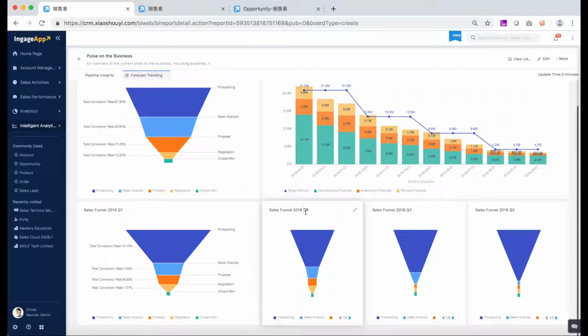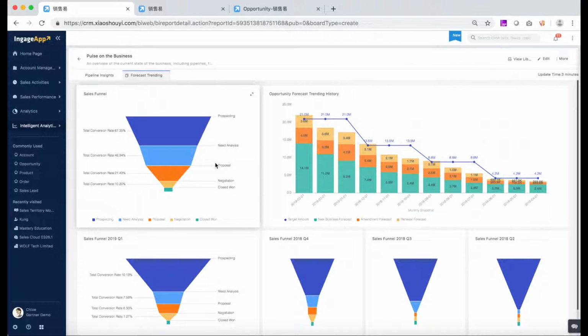The sales funnel reports show the sales funnel status as of the start of each quarter. This is even more interesting. We can see that the sales funnel grows fatter and fatter over time, which shows a very promising trend of the business.